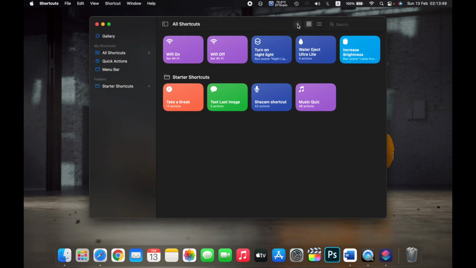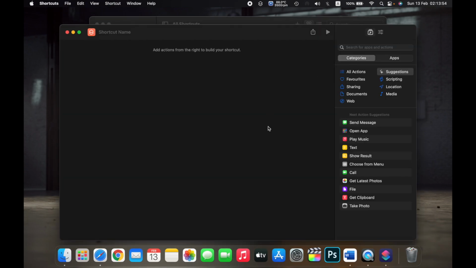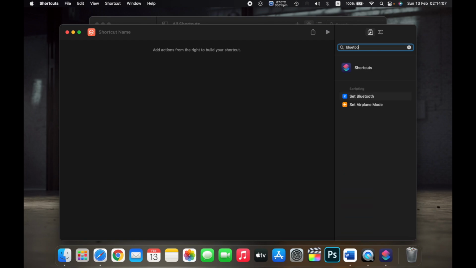If you want to add some more shortcuts, on the top click on the plus icon, and here you can search for anything, search for the action or the app that you want to set the shortcut for, or you can select from here. So I'll search for Bluetooth. Now you can see set Bluetooth. Click on it. It says turn Bluetooth on, and if I click over here, as you can see, the Bluetooth on my MacBook turns on.